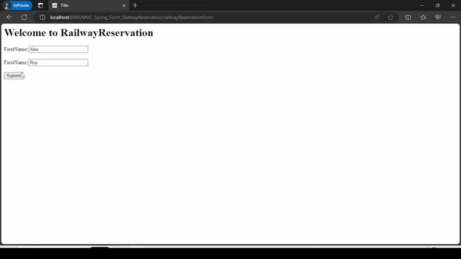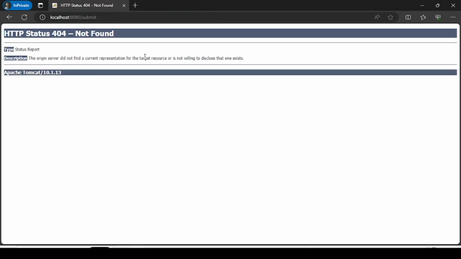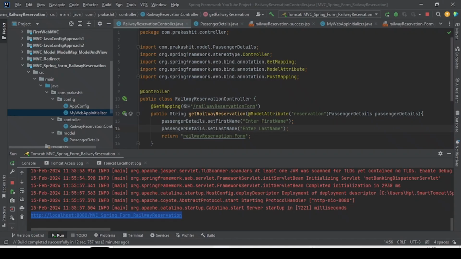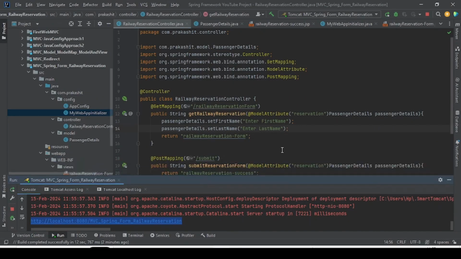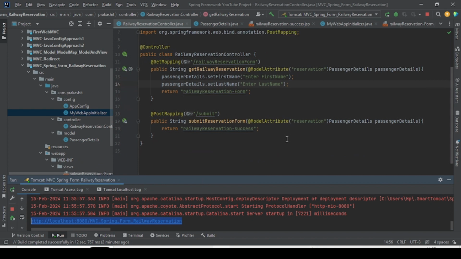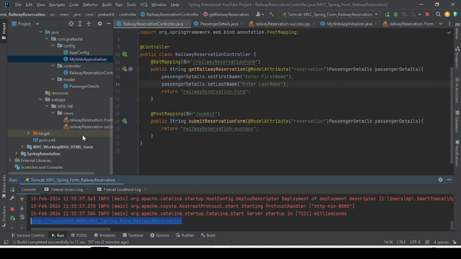So my intention here is, once we have submitted the first name and last name, we'll hit submit, and then we are getting some exception. Why is this an exception? Maybe we have not annotated, or what? Okay, let's see. Post mapping, railway reservation, railway reservation success, slash submit.